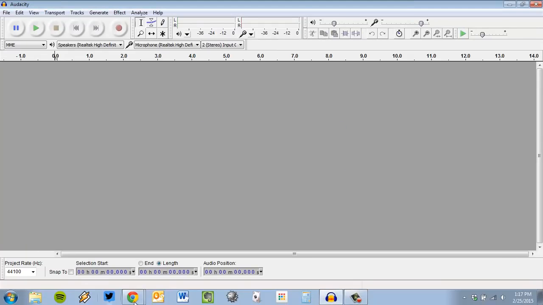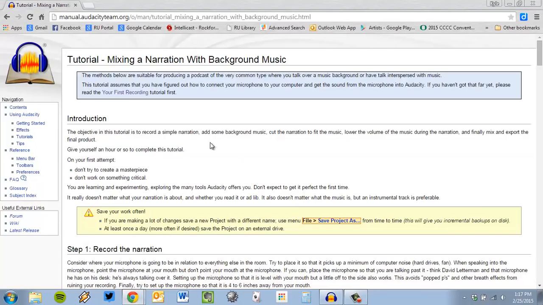If you want more details, you could always go to Audacity's website. They have this great page on mixing and narration with background music. You can Google that and read much more details, much more professional than I'm going to do.